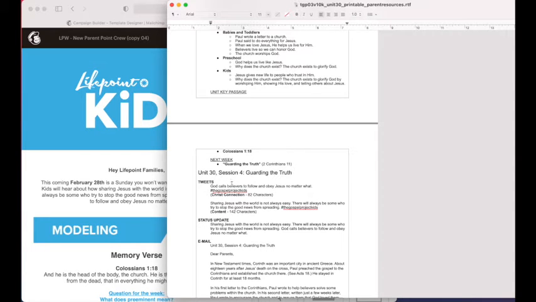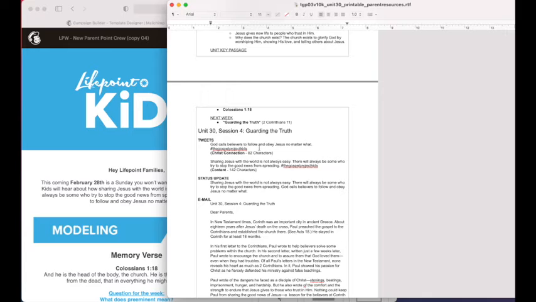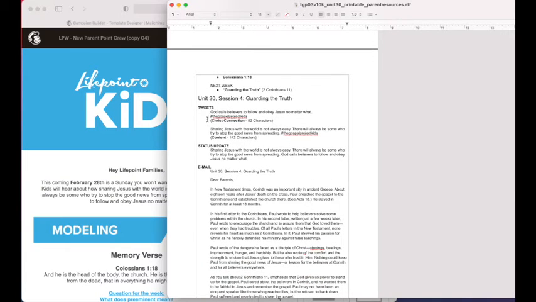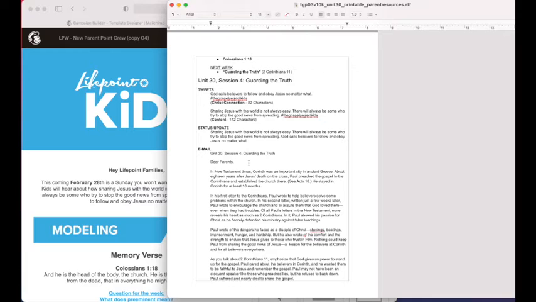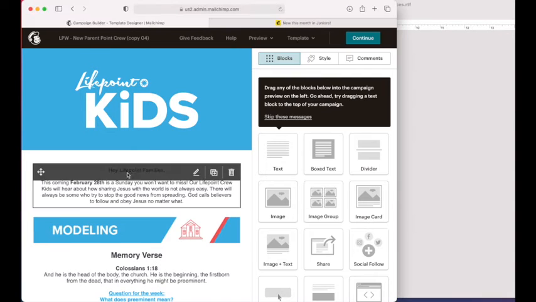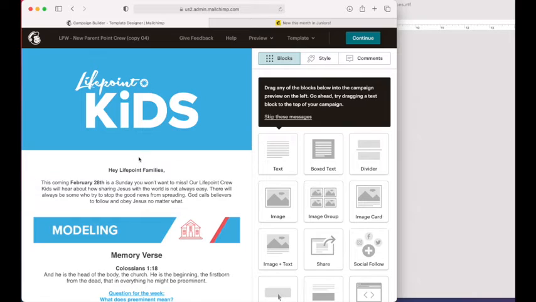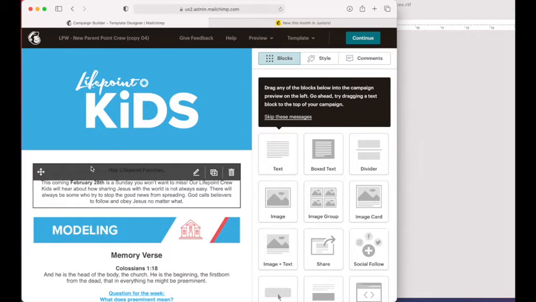So for Unit 30, Session 4, it gives you tweets for parents if you want to have those go out that match what they're going to learn on Sunday. But here's what I like to do with the content. This status update, I'll usually use, so I'll copy it and paste it here for the new families at the top of the email, that attractive first statement that they'll read.